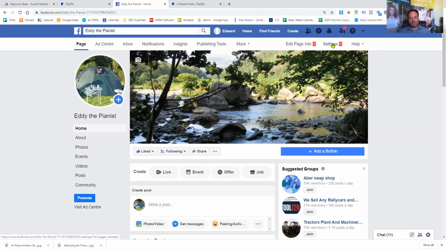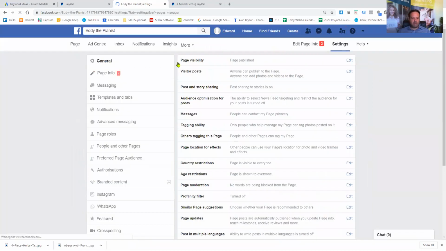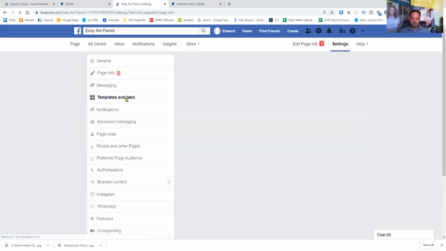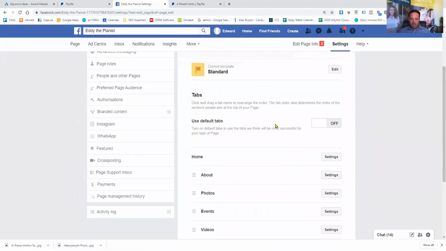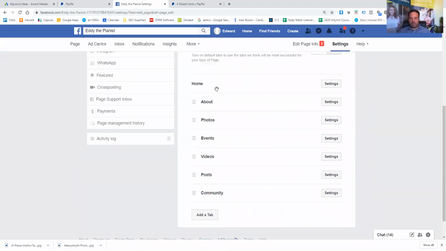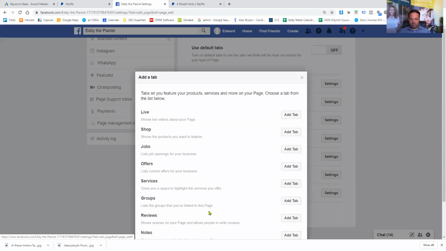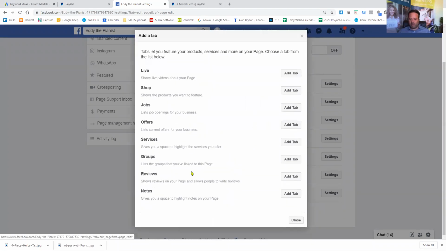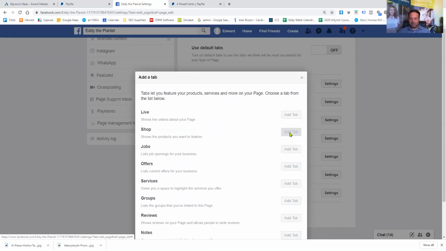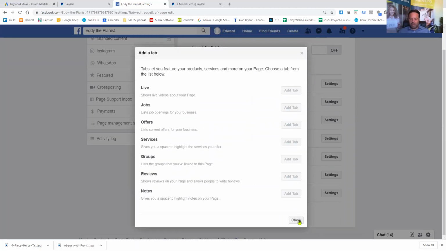But basically, I can go to settings on the right. And then on the left-hand side here, I've got templates and tabs. And then as I scroll down, these are the tabs I've currently got available. But I want to add one of the ones that isn't there. So I go add a tab, and I'm going to add a shop. There's loads of other ones there as well, but I'm going to add a shop. And then close.